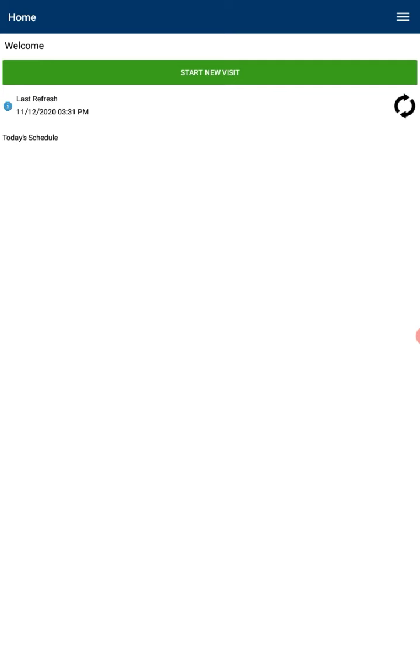And now I'm on the home screen, and it says welcome, and it gives me the option to start a new visit. And you'll see here next to it, underneath, it says last refresh, and it'll give me the time. This will match the time on the device that I'm on. And if I need to refresh it, I could push that little circling arrows off to the right, and it would actually refresh that. You notice that it just went to 3:32 now. So I'm going to hit start a visit.